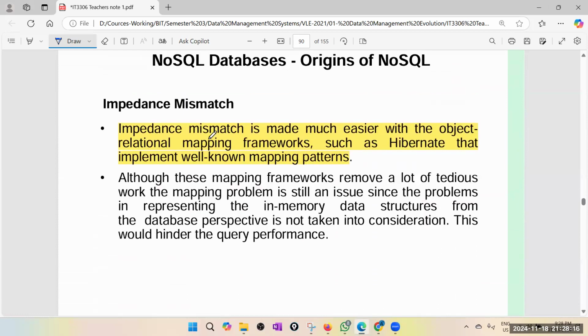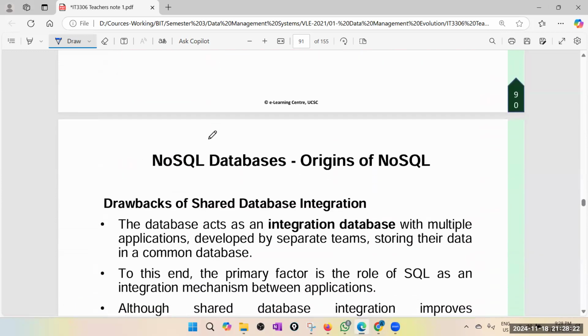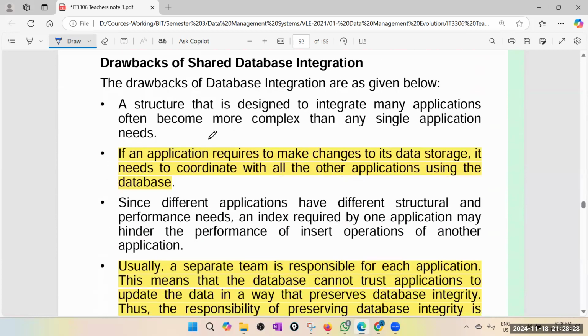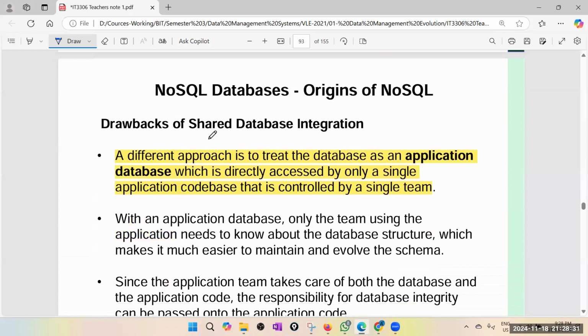So let's keep explaining the impedance mismatch. When it comes to NoSQL databases, they try to address this issue of supporting semi-structured and unstructured data. At the same time, they address some more concerns as well. These semi-structured and unstructured data, sometimes we call them big data, because this data comes in big volumes.